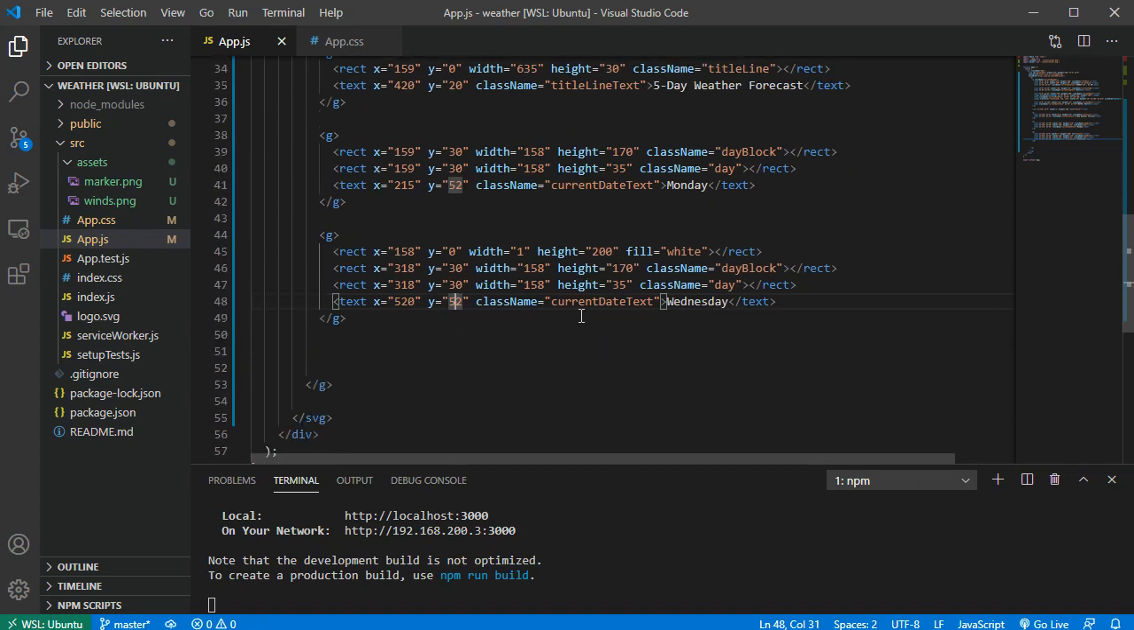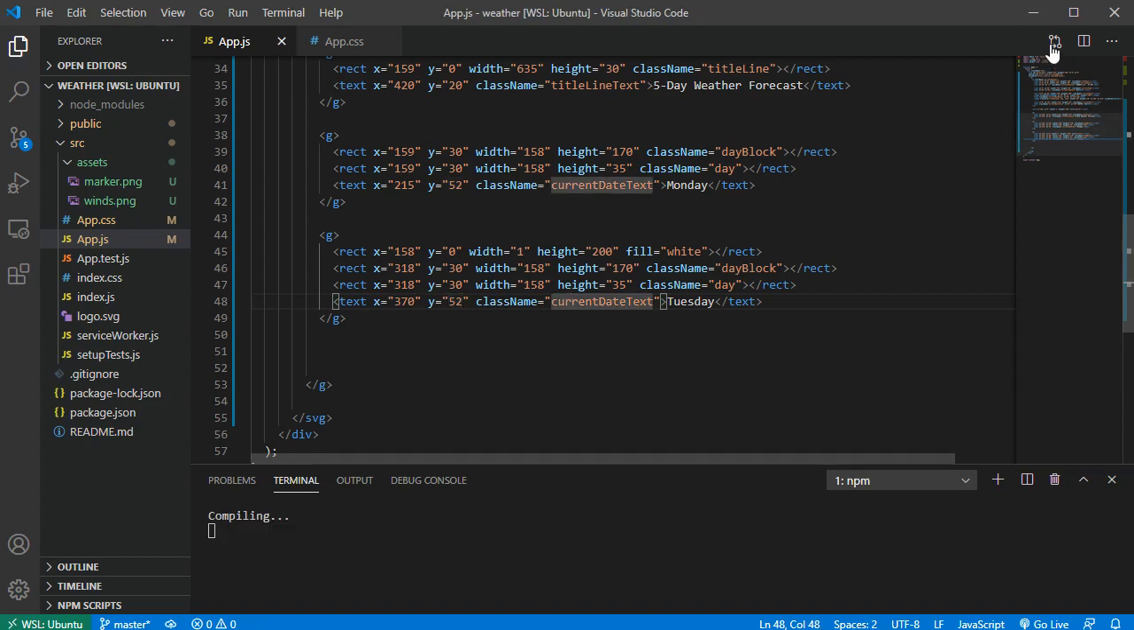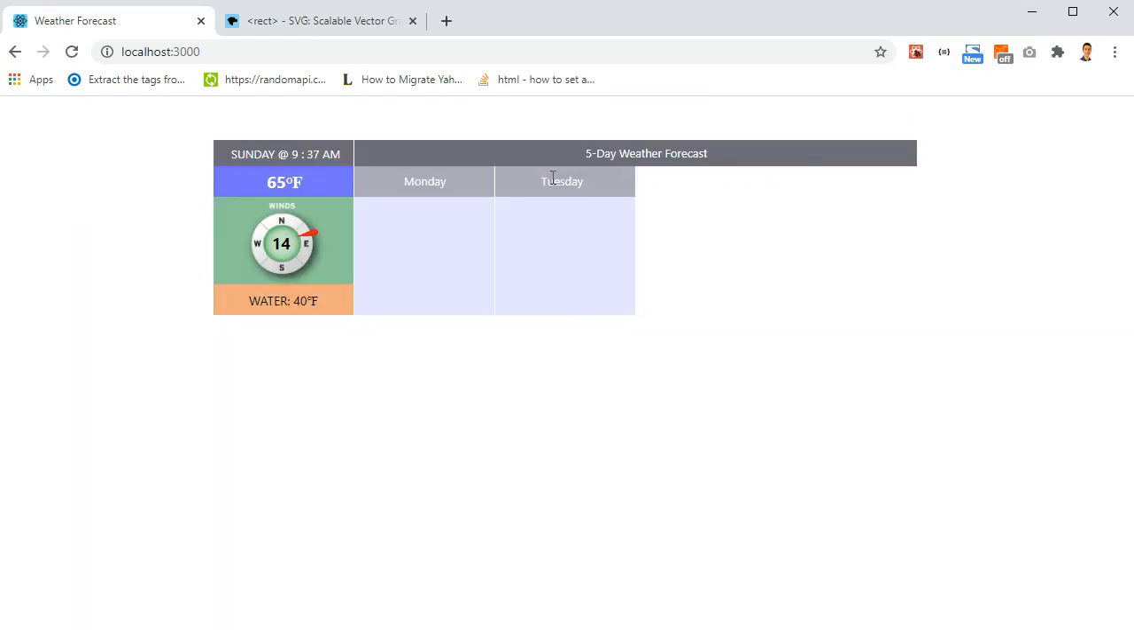You know what, guys? I was looking at my... This should be Tuesday, because I have the script ready already, and my eyes are just running too far away. So Tuesday, here we'll have 370 for Tuesday. 370. Why is it going to be 52? So let's save it. Let's go back. Now Tuesday is showing up here.